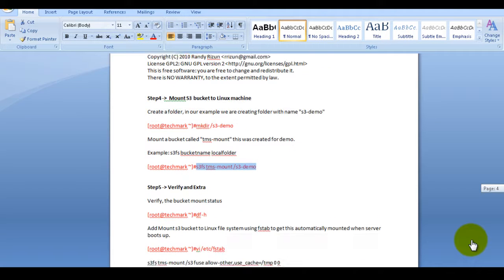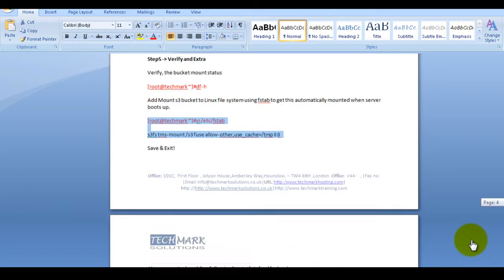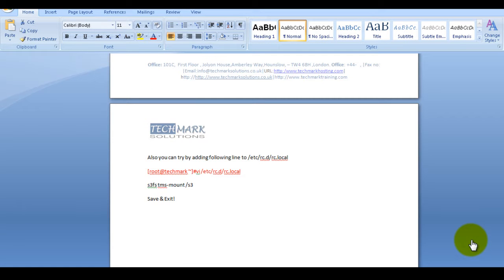If you see the df output, you'll get to know. And you can also mount this permanently with this setting in fstab, and you can also use rc.local to mount this every time you boot up your system.